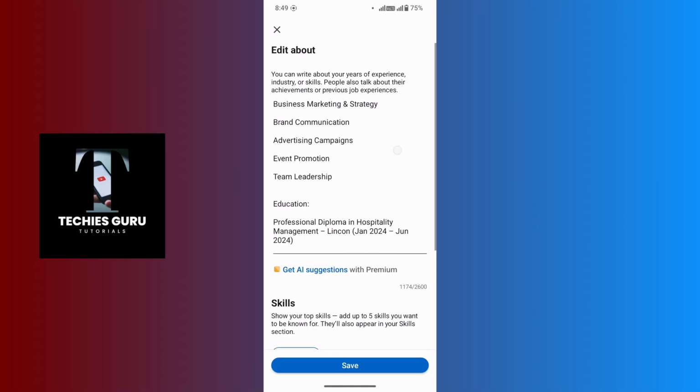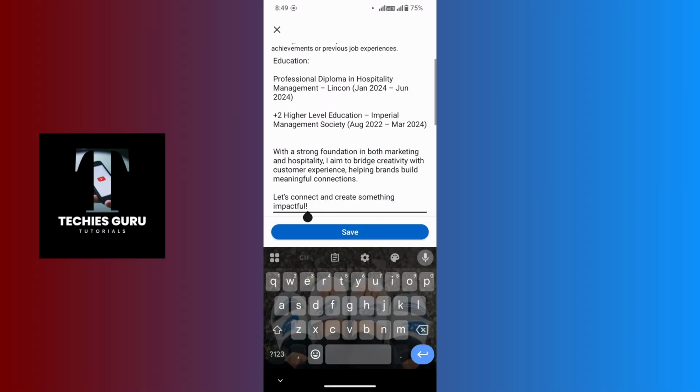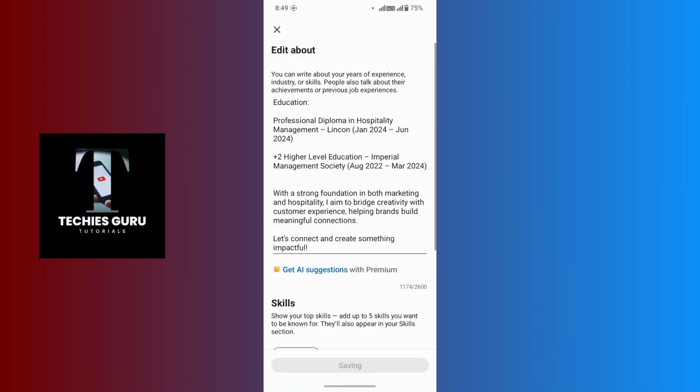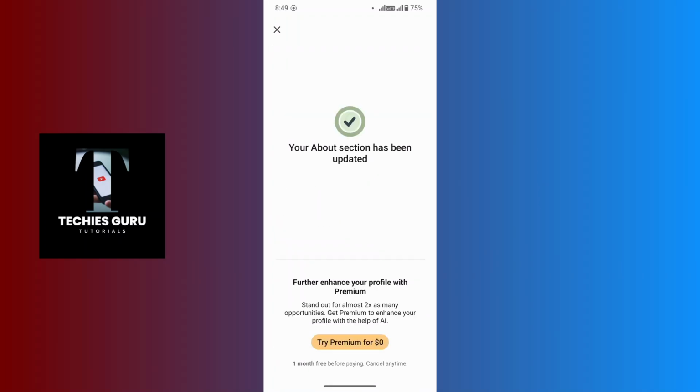Then from here you can change your bio, and once everything is done you have to tap on the save icon like this, and see, you have successfully edited your bio.